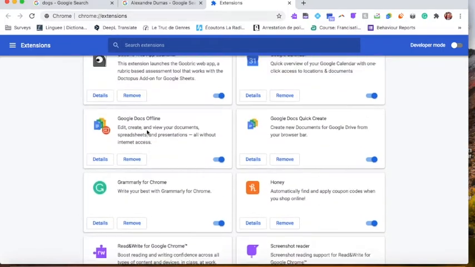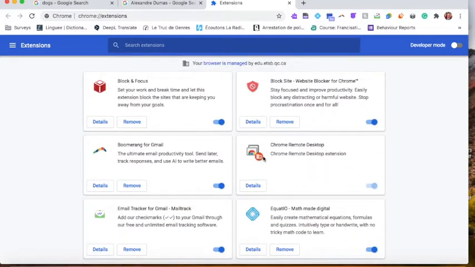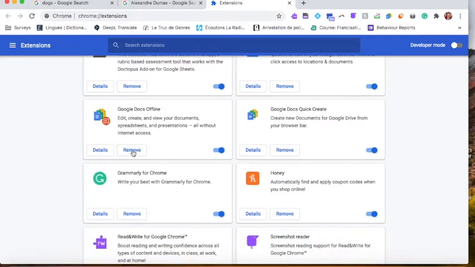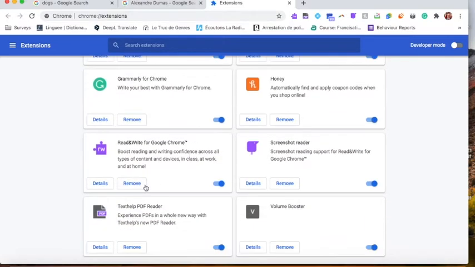So, for example, whenever you see something like this with a little building, that's sent by the school board. You can't remove that, so there's no remove section. And then some things here like Google Docs Offline, you should keep that one. So it's being added by a third party, so that's added by the school board. So you probably shouldn't remove something that's like creating new documents from Google Drive in your browser. Like that might be useful.